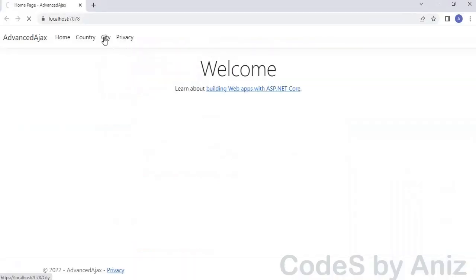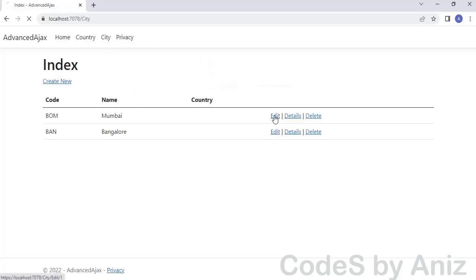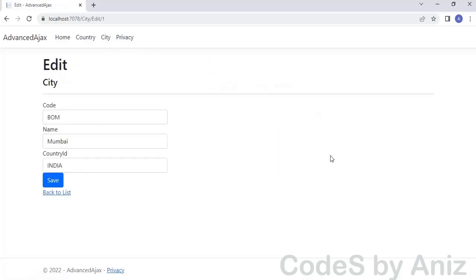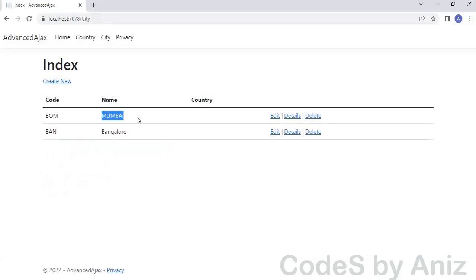From here, select a city to edit. Perfect. The edit screen is showing the country of the city in the country select list. Okay, let's change the city name to capital letters and press the edit button. Perfect. The edit action is working fine.